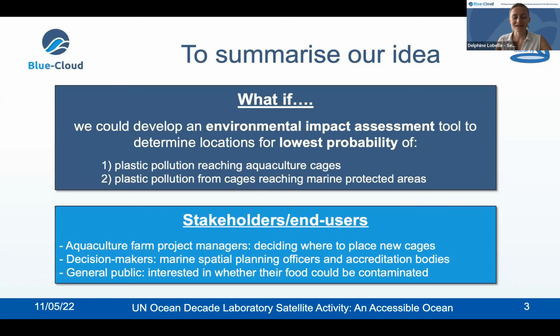And so the stakeholders or the end users of this tool would be aquaculture farm project managers themselves, so those who are actually looking at expanding and placing some cages in different locations, or even moving the current cages that they have into areas that have a lower risk of being in the pathways of plastic pollution. Then decision makers who do the marine spatial planning, for example, and also accreditation bodies, so those who decide whether a new business can be set up, for example.